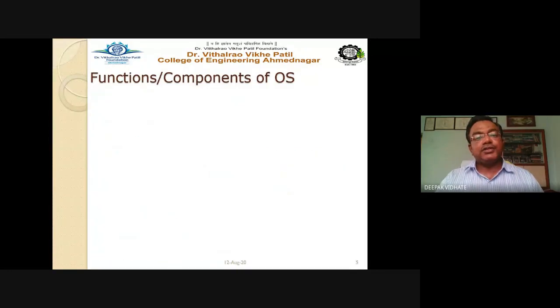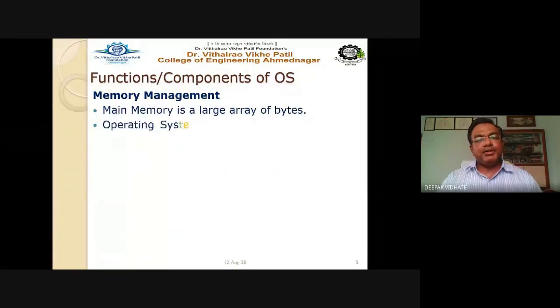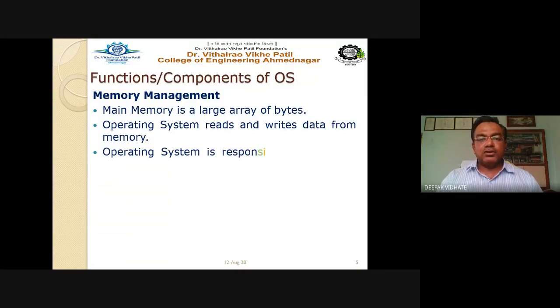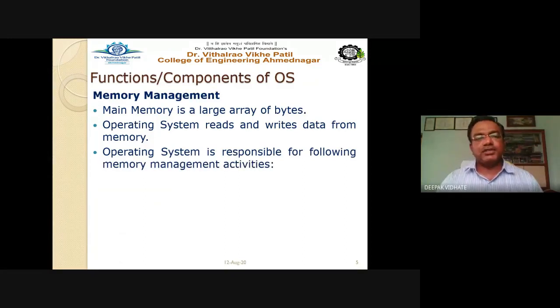The next function of the operating system is memory management. Memory management means main memory management, or RAM memory management, right? Or volatile memory management. So, in the first case, that is process management: each process needs a processor, meaning CPU, for its execution, and the operating system allocates the processor to the process for execution. That is the first case.